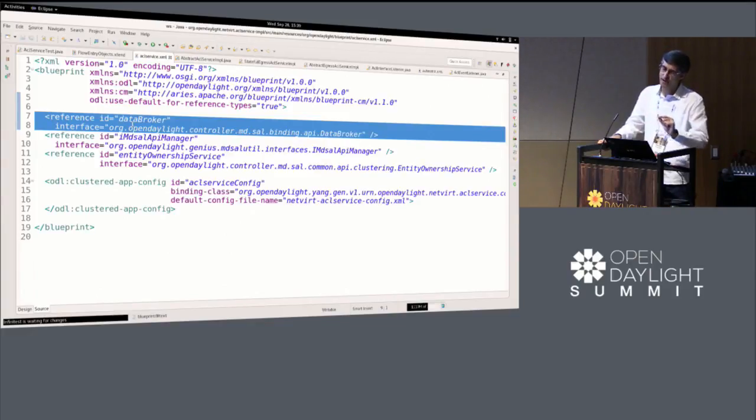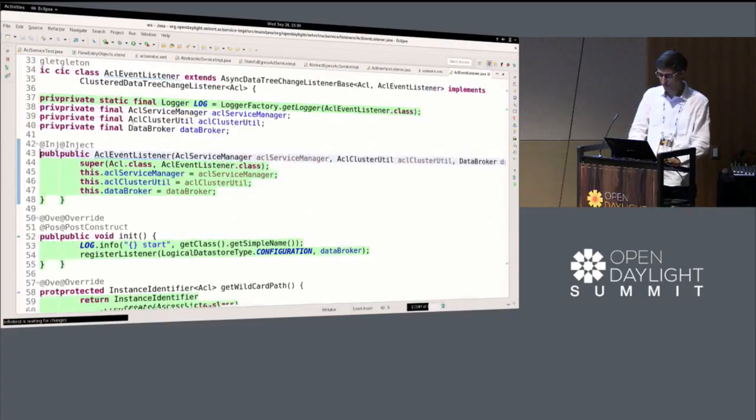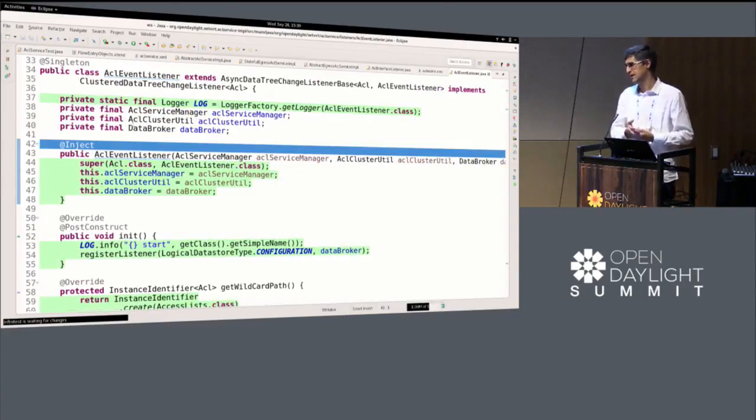Now that we have annotations in the source code, we have two advantages. We have less in the XML, the Blueprint XML, which is nice, but there's a more important reason, which was actually the motivation for this work. We can leverage this somewhere else. That's the point I'd like to drive home for the next 5 minutes.